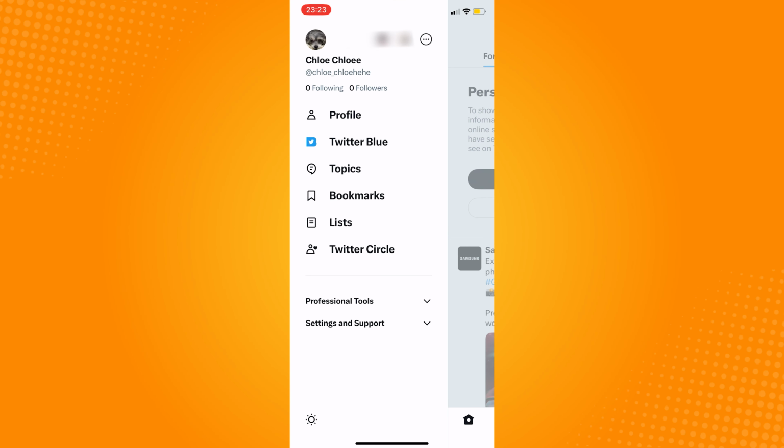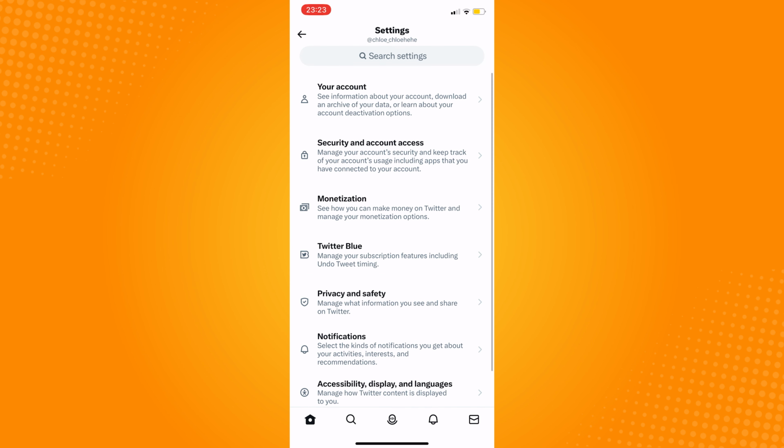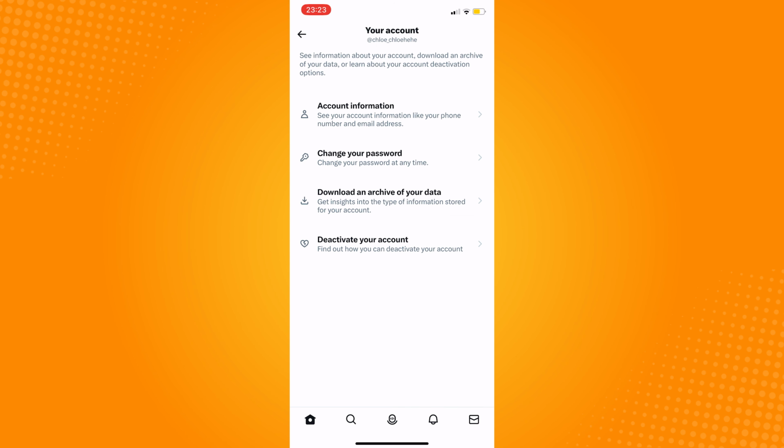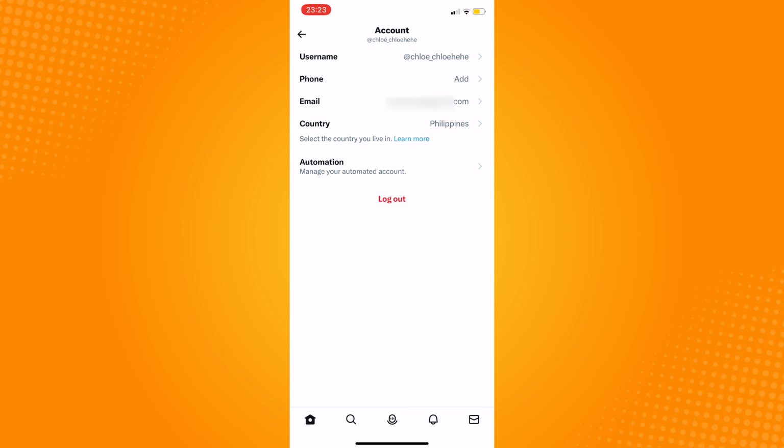After that, you have to go down to the drop-down menu of Settings and Support. Under here, click Settings and Privacy, and then go tap on the option called Your Account. Here, you'll need to go to Account Information, and then you will see the option to log out.